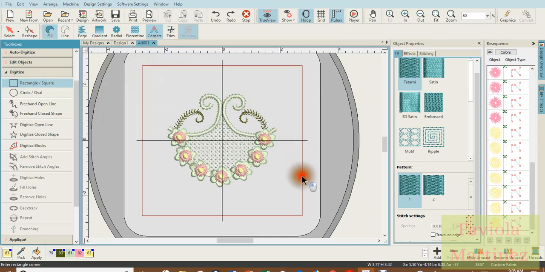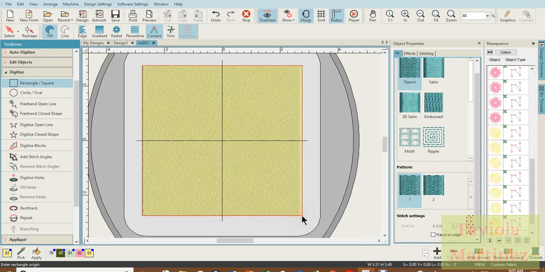So I'm just holding down my left mouse button and dragging a great big square shape, more or less this perimeter size of the embroidery field. Once I've got it to the size that I wanted, I'm going to click again and you can see that what the default was set at was a tatami fill over here on the object properties bar, and that's not what I want it to be.